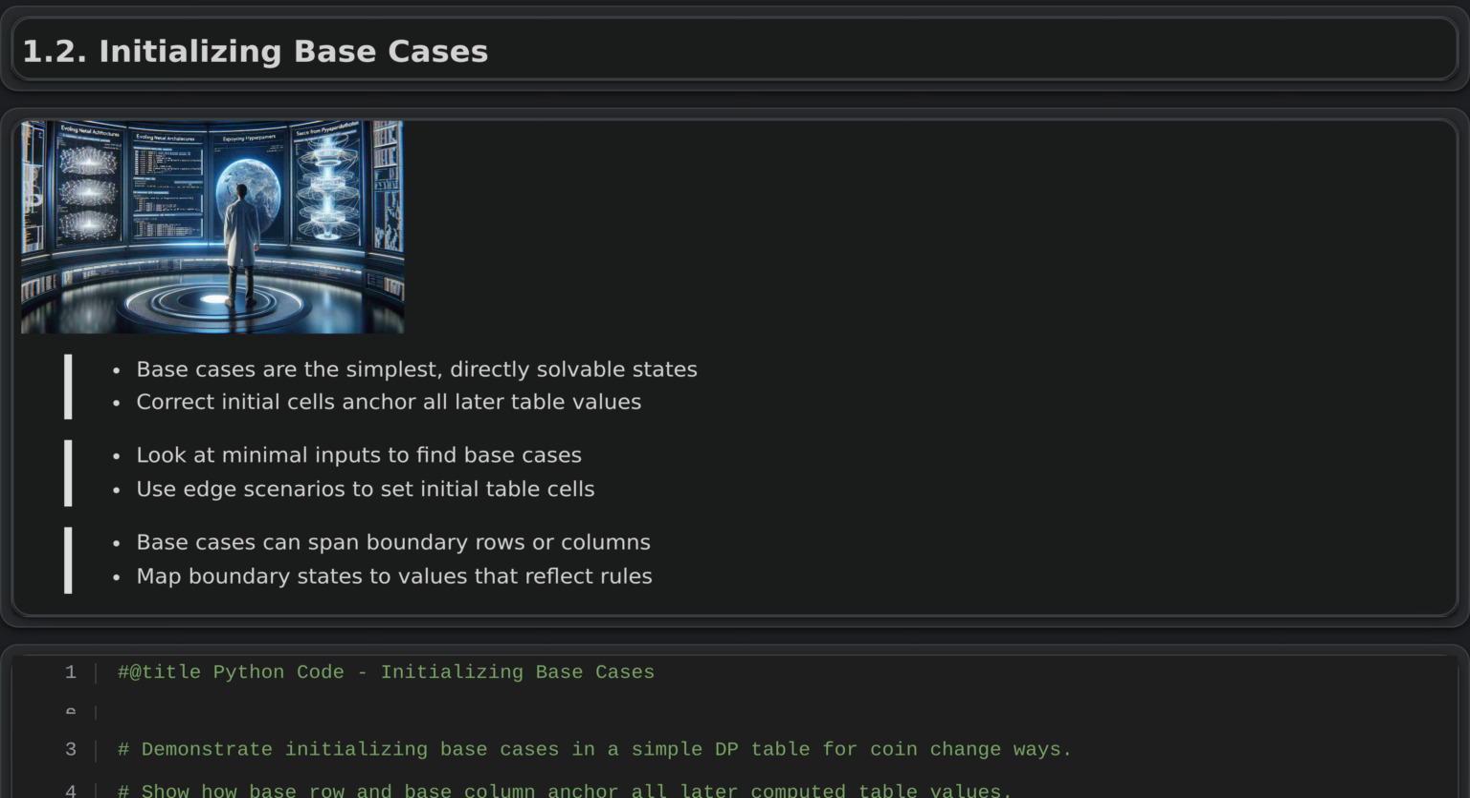Initializing base cases. When building a dynamic programming table, you begin by setting the base cases, which are the simplest versions of the problem that you can solve directly. These base cases act like initial conditions and define what happens at the smallest input sizes or boundaries. They are crucial because every later value in the table is computed from them. If the base cases are wrong, all subsequent results will also be wrong, so they must be chosen and set very carefully.